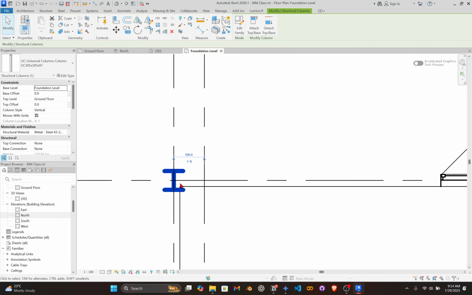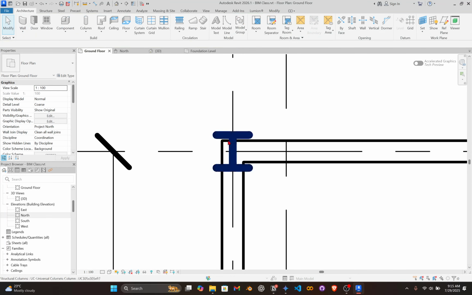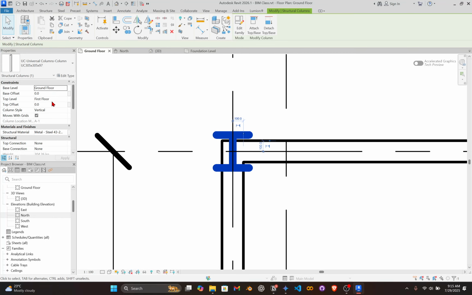So what we can do is we select this column, go to our ground floor, and we can change the base level and the top level. Now, in changing this, it's always best to start with the top level. So we change the top level to first floor before we change the base level to ground floor. Sometimes when you choose to change the base before top, you can run into some errors, right? And yeah, now you see that when we change it to ground to first floor, our column is now showing.